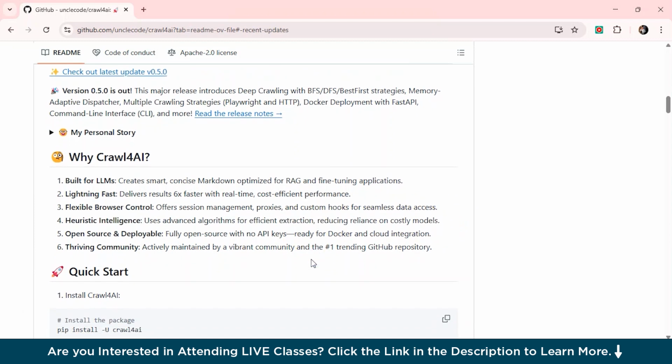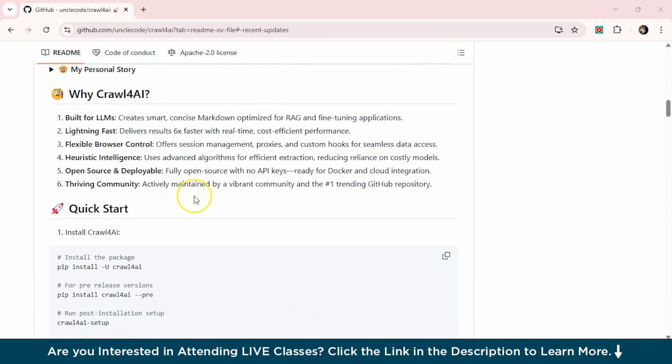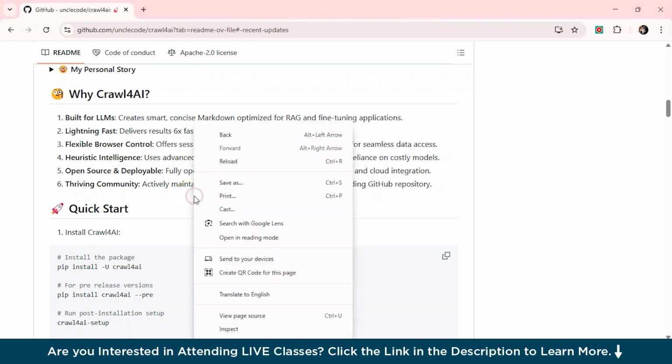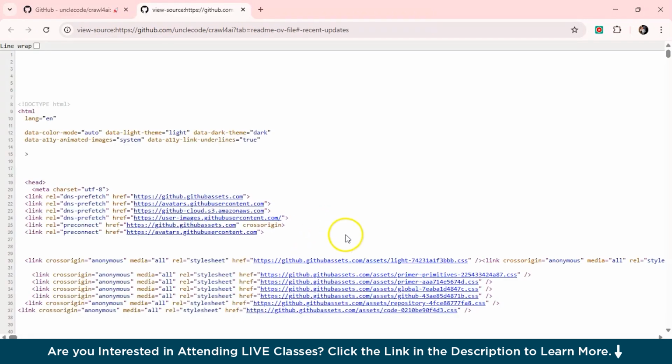It's also open source and deployable, that is, fully open source with no API keys, ready for Docker and cloud integration as well. So now let me tell you, by giving an example, why it is so important to use Crawl for AI. When I click on the website and view page source, you can extract the raw HTML from it, but just look at this.